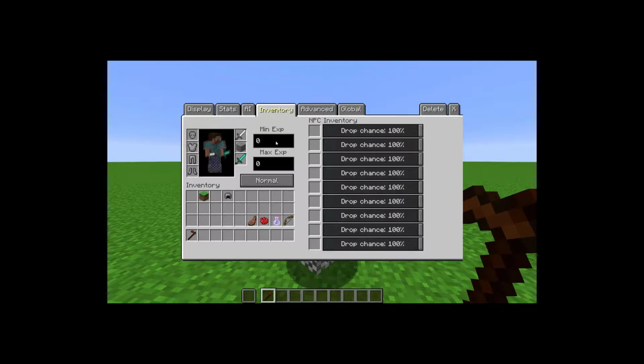Next to it, you can define the minimum and maximum amount of experience points dropped by the NPC when they die. It will choose a random value between these two numbers. On the right, you can set items for the NPC to drop when they die. You put the item in the left slot here, and then choose the percentage chance it has to drop when they die.